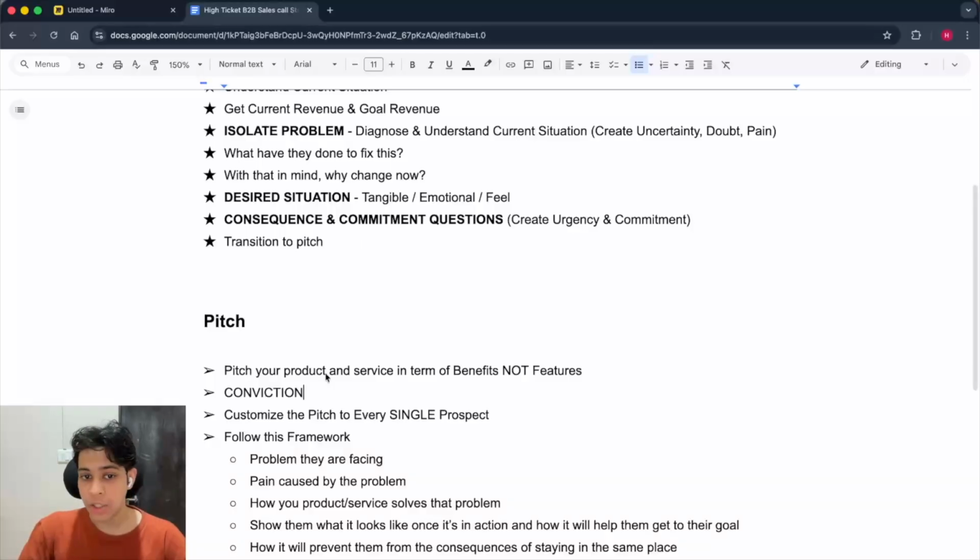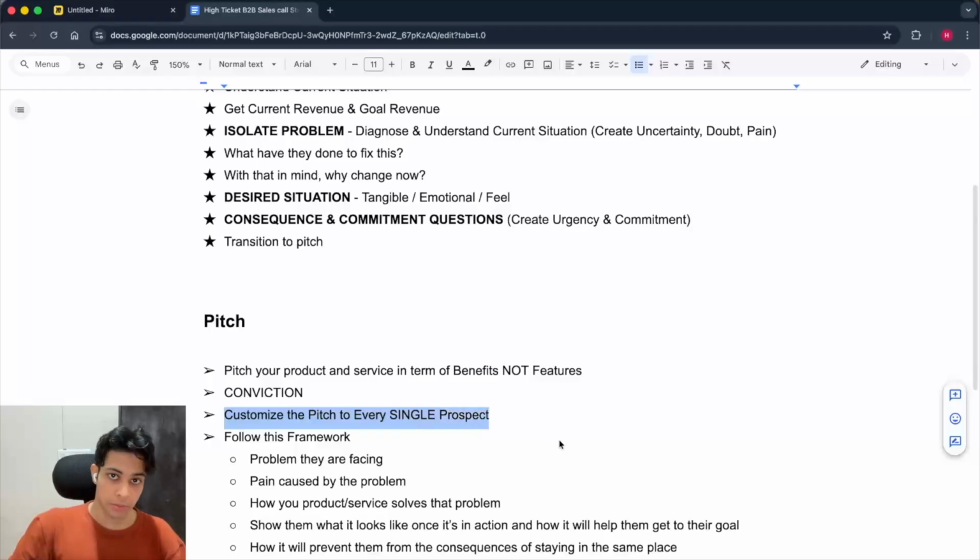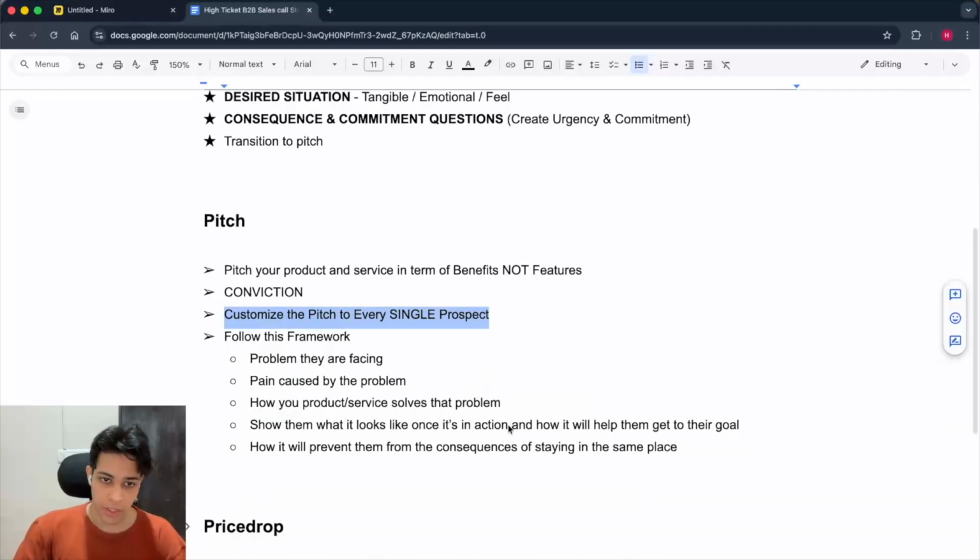So yeah, pitch it in terms of benefits, not features. Okay, and I'm gonna give you the entire framework for the pitch, so don't worry about that. I got you. But before we get into the framework, you gotta keep this in mind. Customize every single pitch to every single prospect. And I'm gonna show you how to customize it. Okay, so let's get into this.